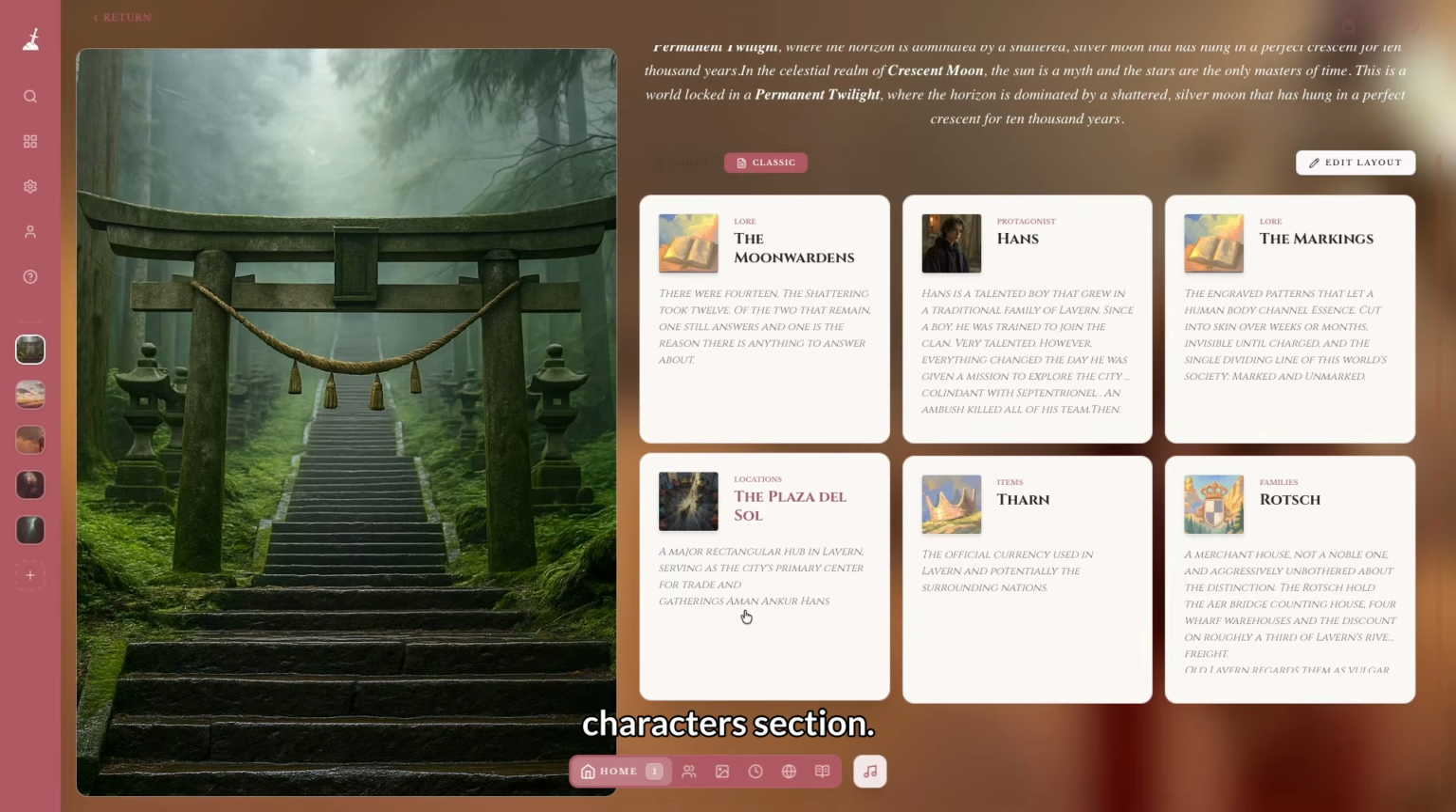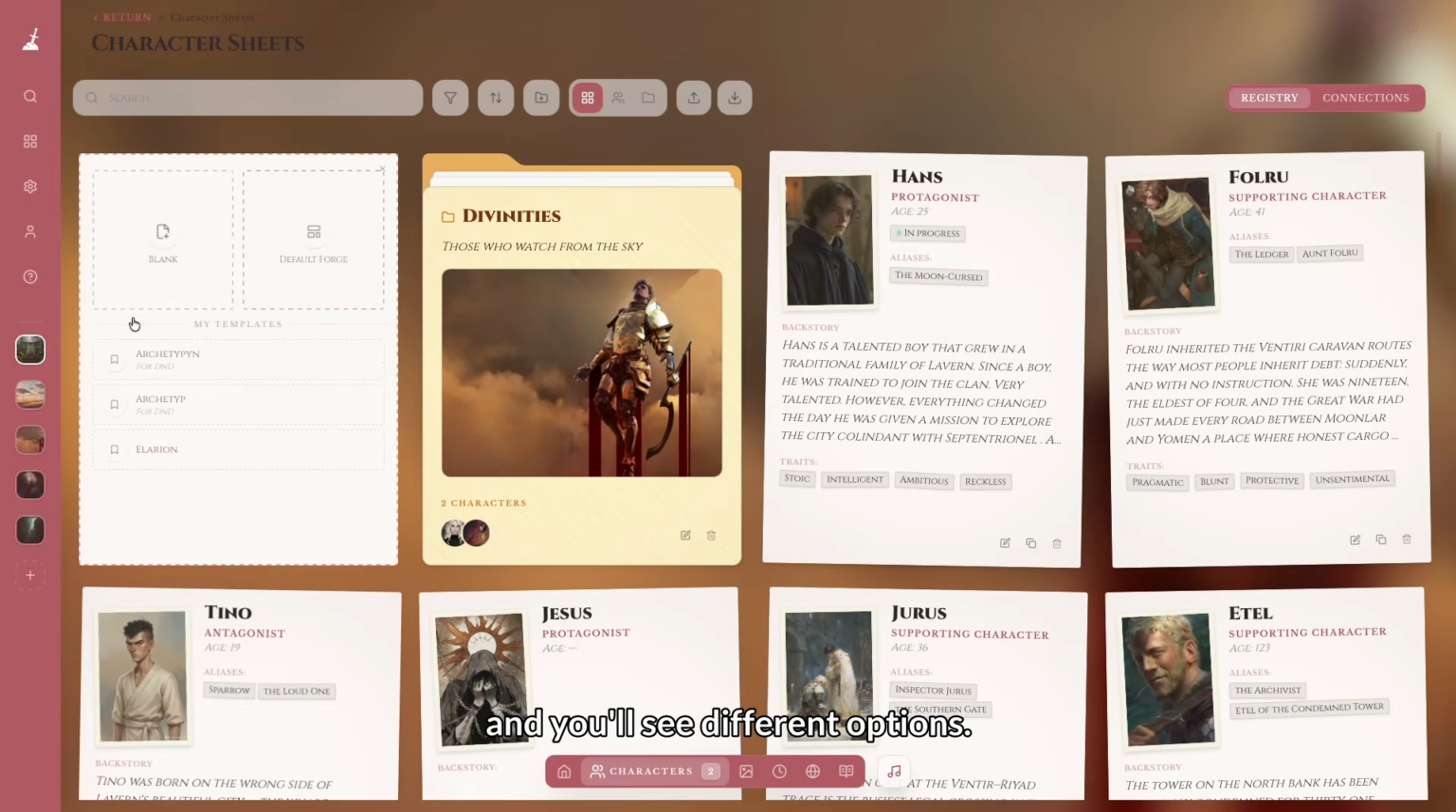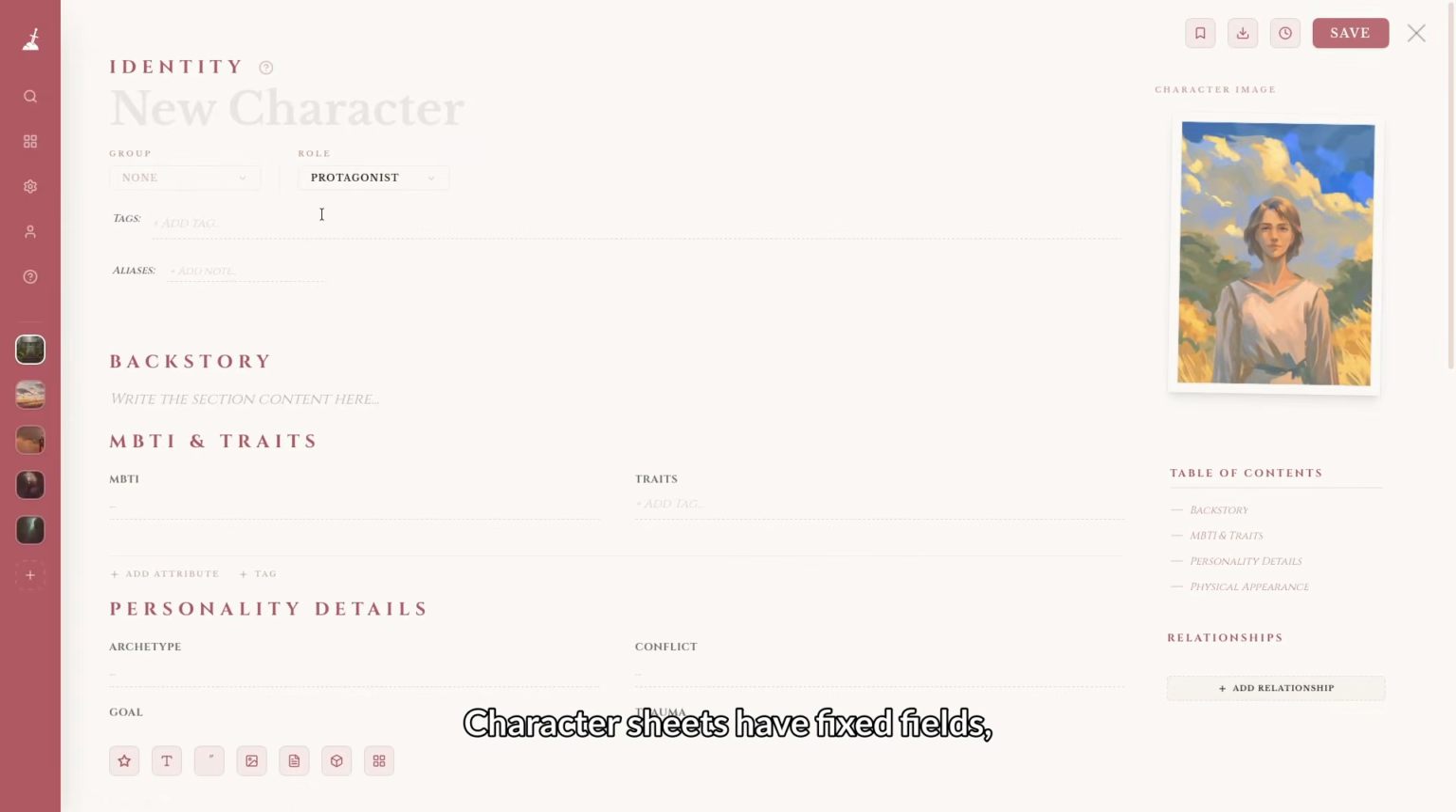Now we are going to the characters section. To create a new character, you have to click on New Character and you'll see different options. You can use a completely blank character sheet, the default template, or templates you've already created yourself. For this video, we'll use the default template. Character sheets have fixed fields, which are the character's name, the character's image, group, role, tags, analysis. You can remove all other sections or add any sections you like.